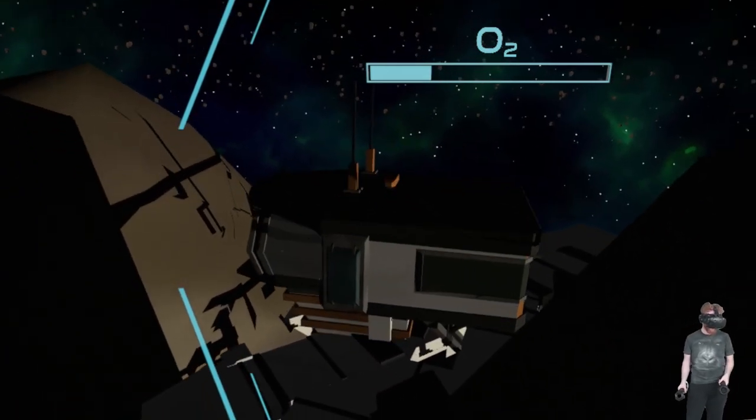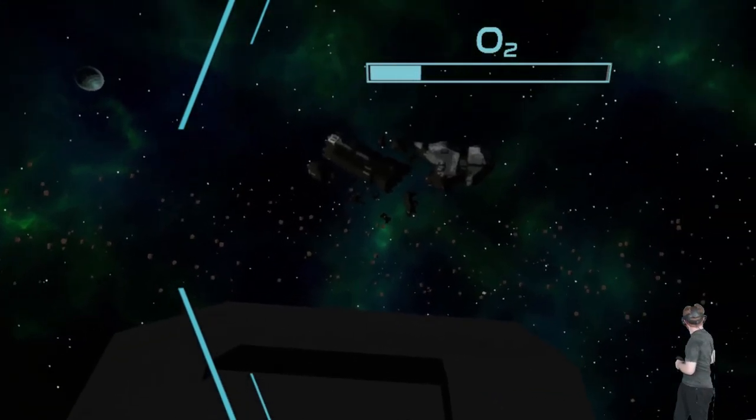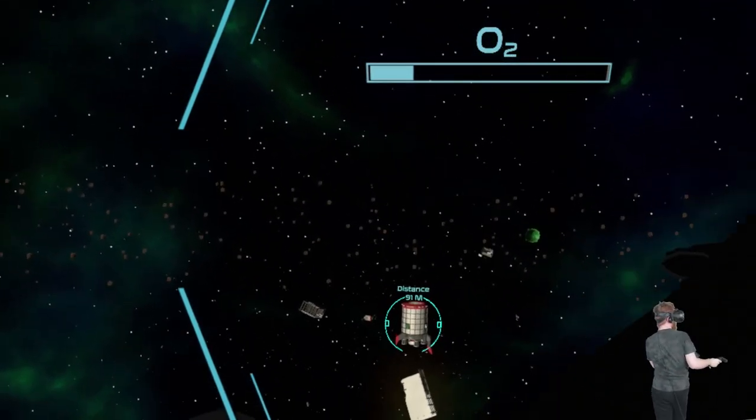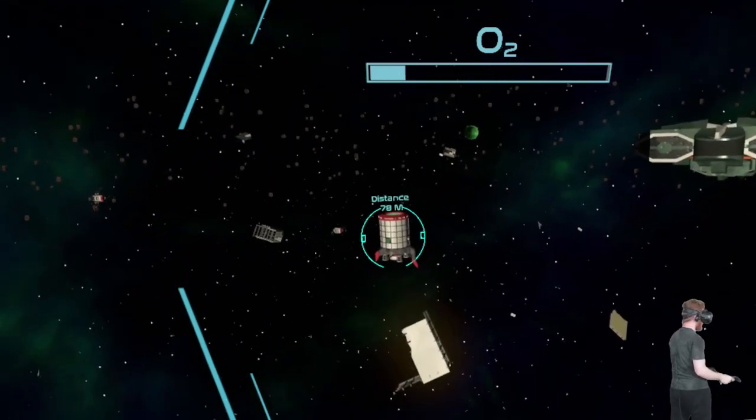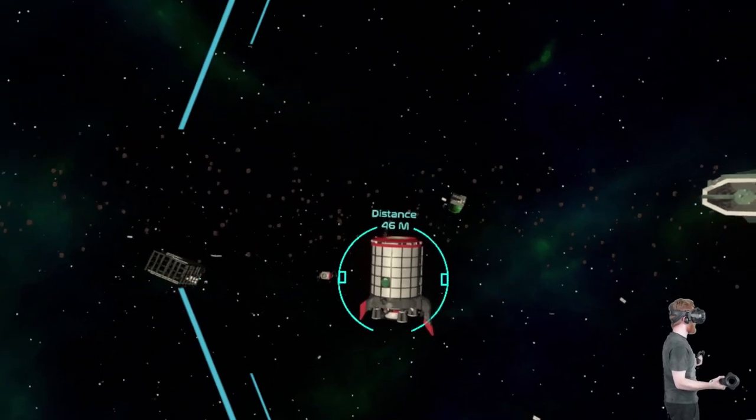I love this zero gravity locomotion. It was amazing in Lone Echo, and it's amazing in this game. Okay, I'll go back. I won't die again from suffocating. But yeah, I just love this locomotion.